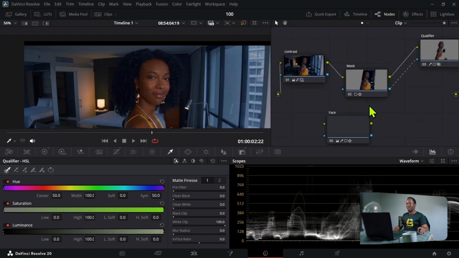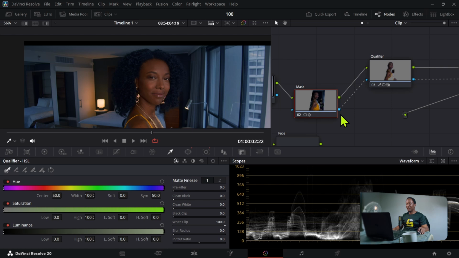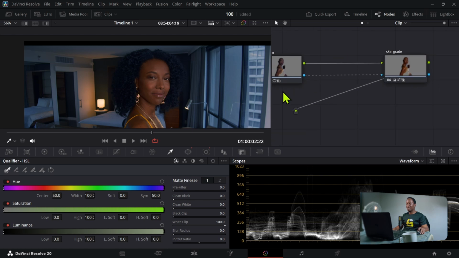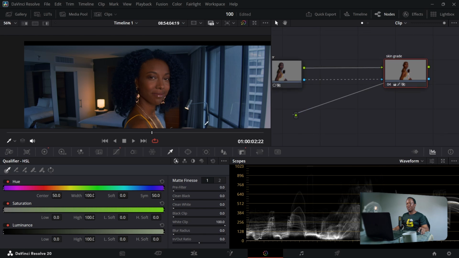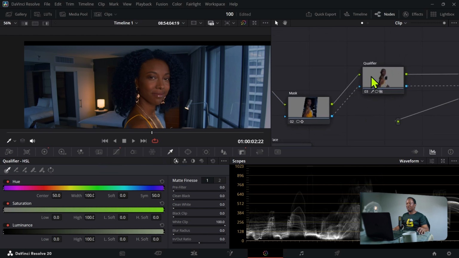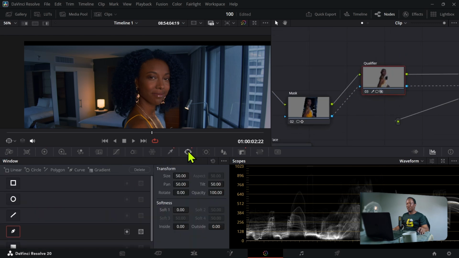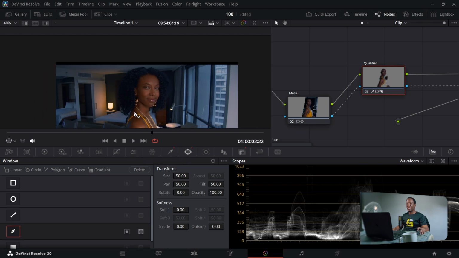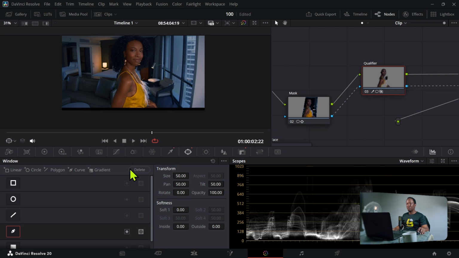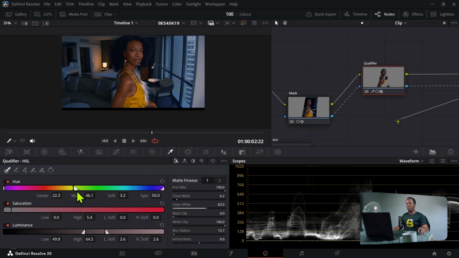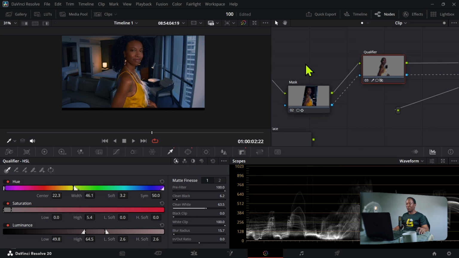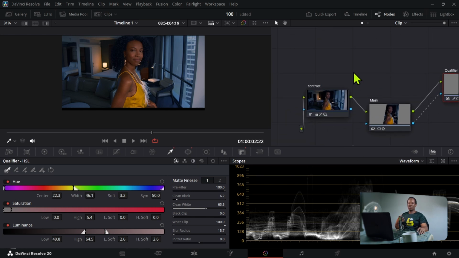So basically, this trick is just using the alpha channel of that mask. And you can see it's that same alpha channel we're passing in to apply our skin grade. And then in the qualifier itself, this node, I'm also tracking. Sorry, I'm not tracking. Sorry, there's no selection here. I'm just using the pen tool, and I'm just selecting the skin like that. So that's a quick breakdown of how this shot was created.